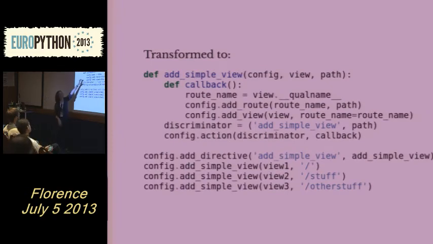What it does is it calls these 2 lines. It generates some route name. It calls these 2 lines, add route and add view. And I add my directive, and then I can just call it like that. I add simple view with the view and the path for each one.